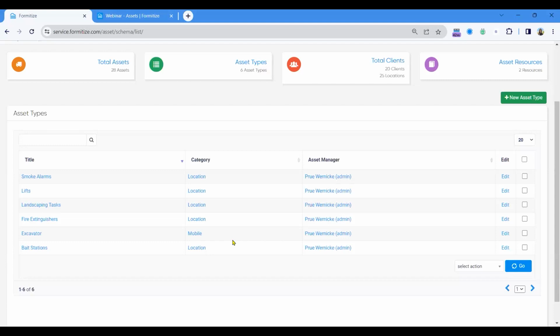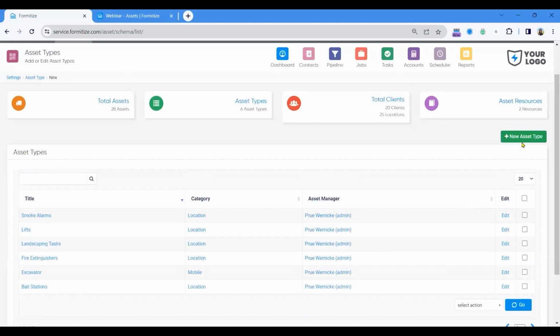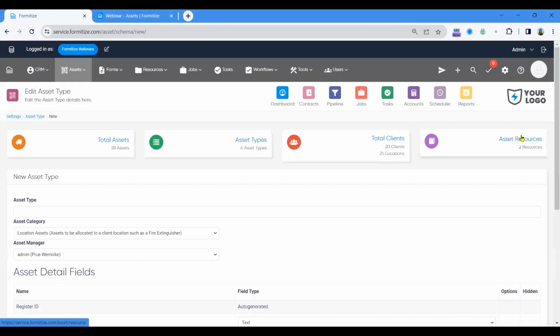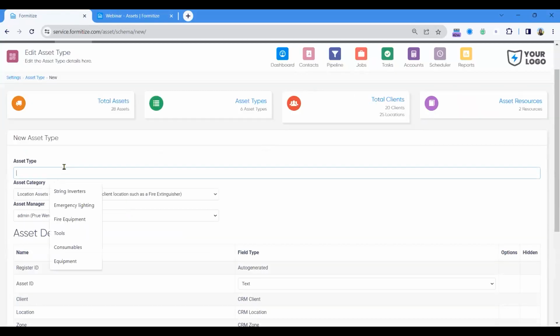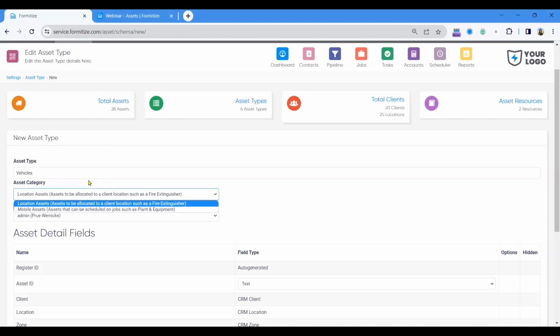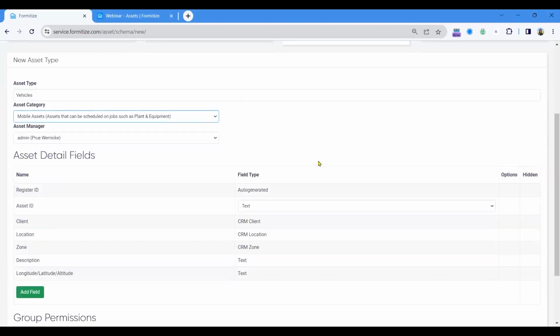manage our company's vehicles. So to do this from our asset type screen, we can go into the new asset type option here. The first field to complete is your asset type name, and this is what will appear in the tab when you're looking at your asset register. You also need to select the asset category just based on what type of asset you will be setting up. So in this case, I will be adding a mobile asset. And you can also change the asset manager to a specific user in the system.